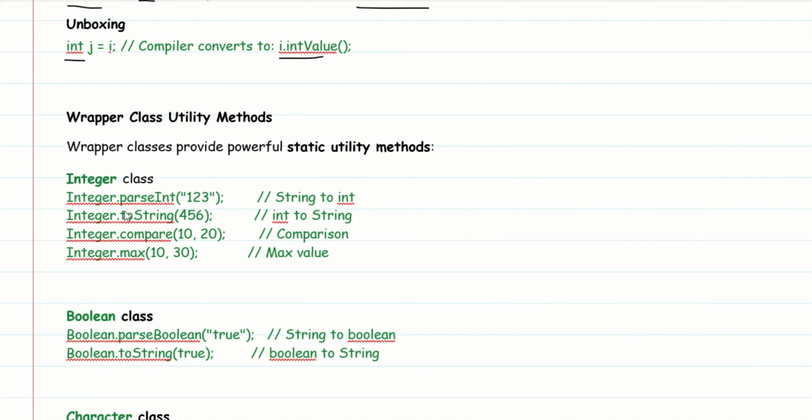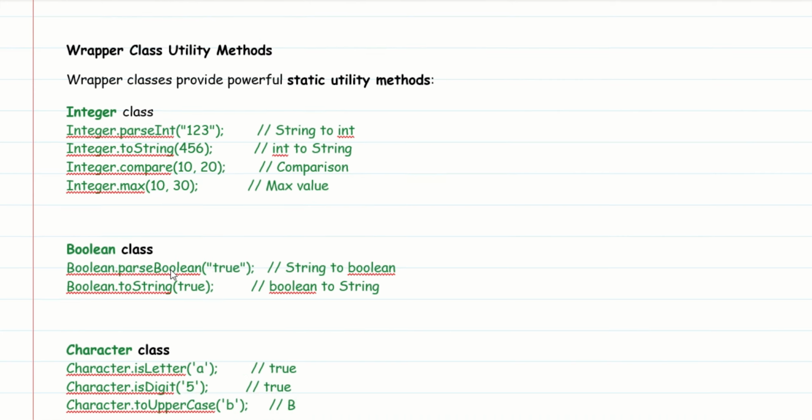Then parseInt is the reverse one, if you want to convert a string to an integer or boolean. So parseInt, parseBoolean, parseFloat will be there. You can go for those methods, and you can compare as well, or use max to get the maximum value and so on. These are the utility methods which are available inside wrapper classes.